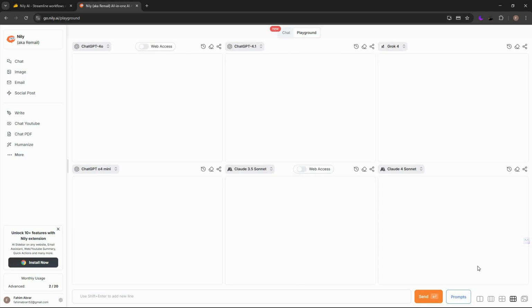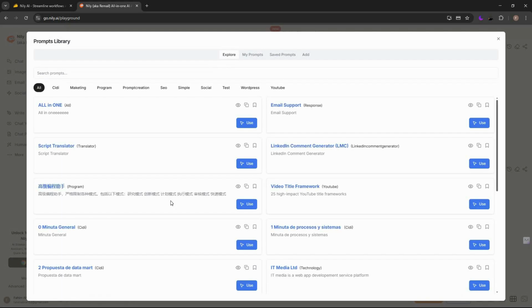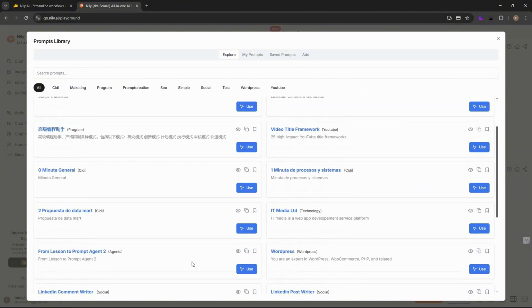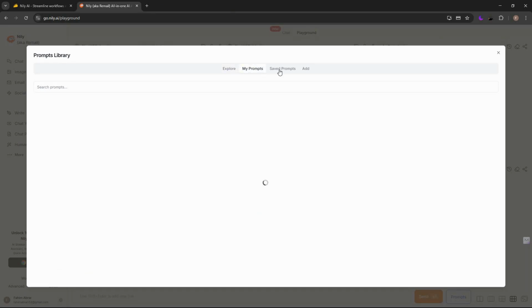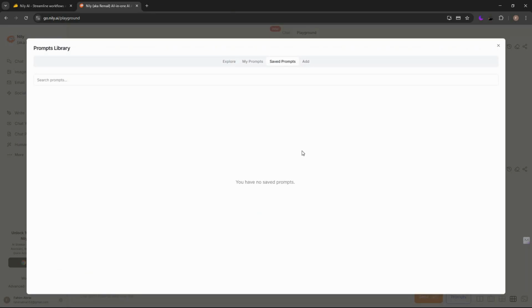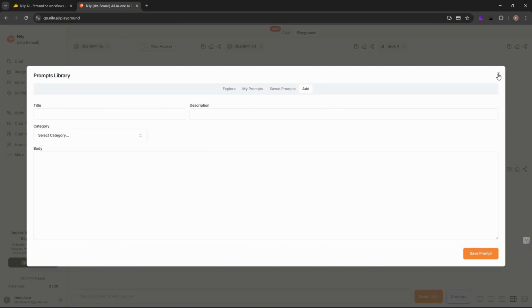So 6 models is the most, and all you have to do is just provide your query in this box. And then all of these 6 models are going to give you the answer. And once again, there is the prompt library. So here is the prompt library, as you can see, all in one, script translator, email support. So there are a lot of prompts. You can see all of your prompts, also save prompts. You can also add more prompts on here if you want.